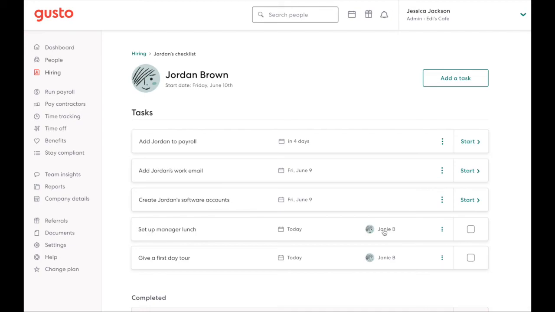Customizing templates and adding tasks is available to our Complete and Concierge customers. To change plans and take advantage of this feature, go to the Change Plan section.